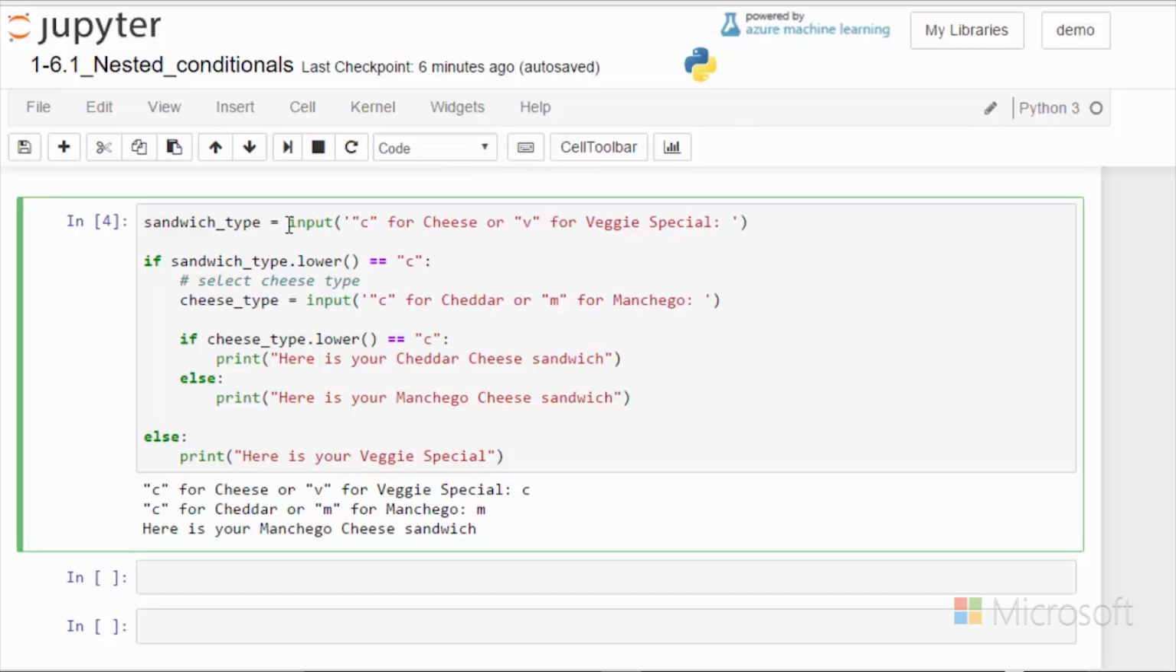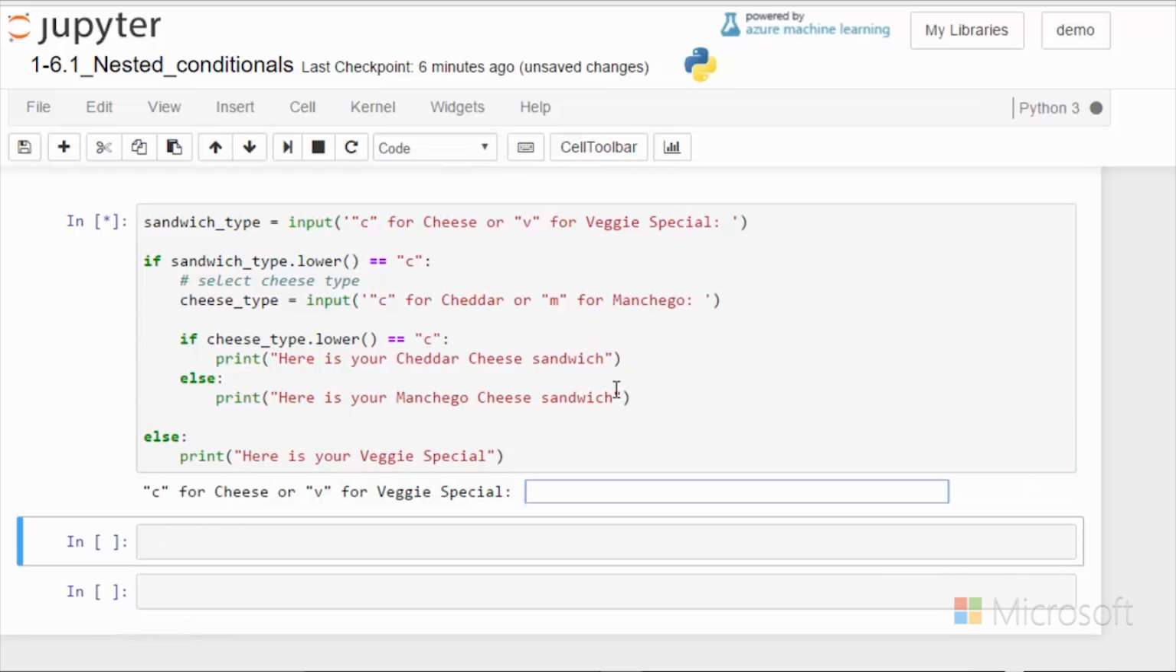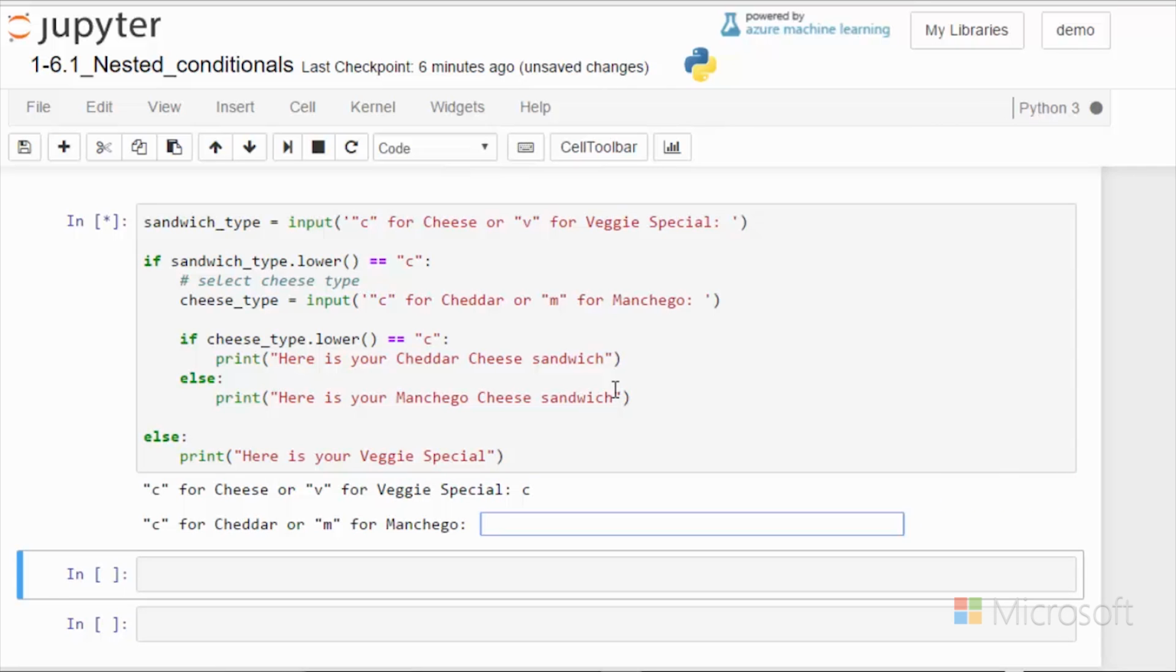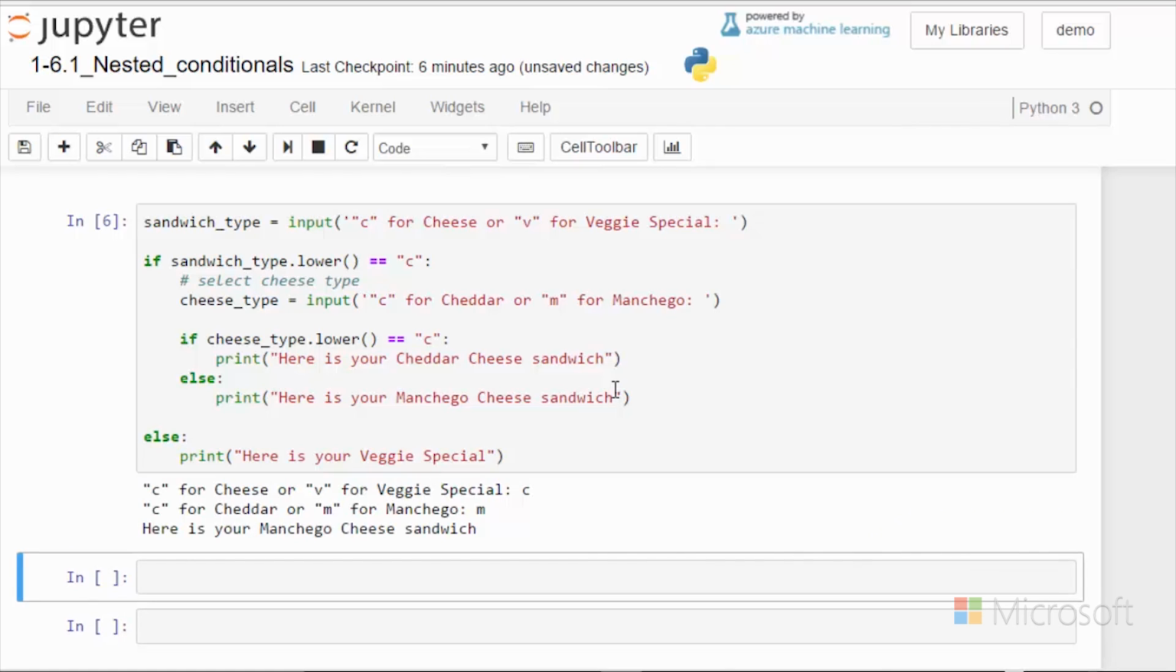Here we ask for input, whether we want cheese or veggie. And we check if it's asked for cheese, then we can run the code below and ask the type of cheese. If I ask for cheese, then I can say I want manchego cheese. And then it gives me my manchego cheese sandwich.